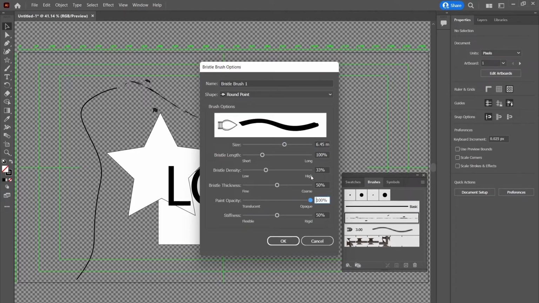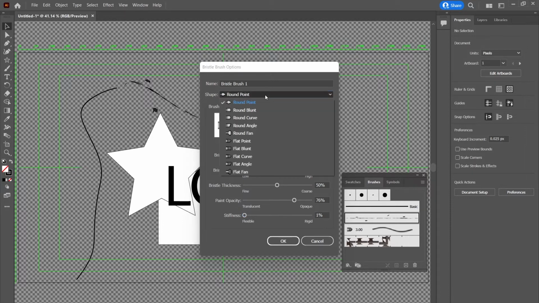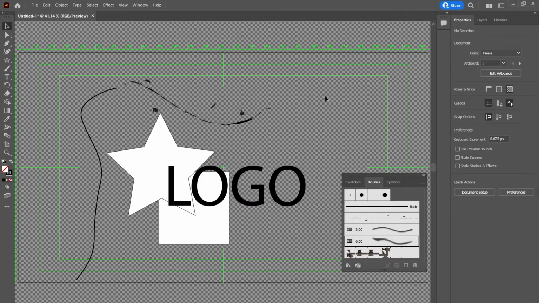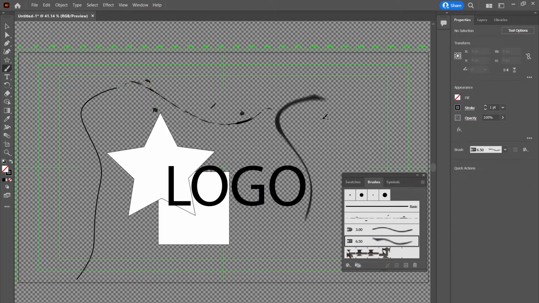Opacity will give it a thick or thin wetness to it. Same with stiffness. You can get a softer brush edge. And you can change your settings to get different looks. Once you get what you like, click OK. I go back to my brush. Now when I drag, I've got a completely different looking brush than the other two.